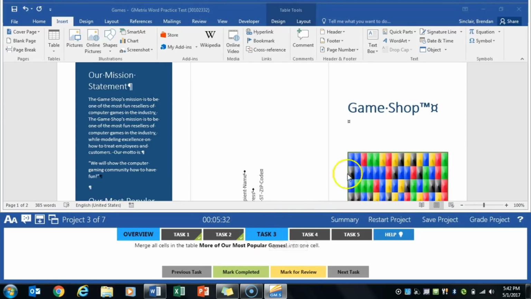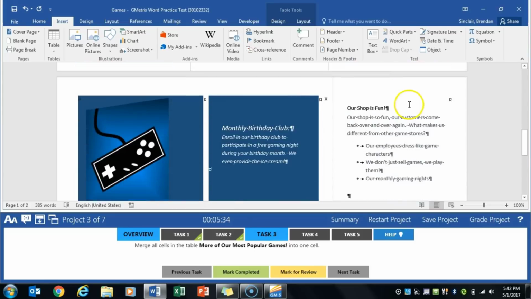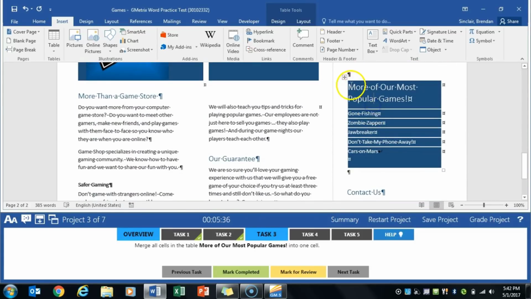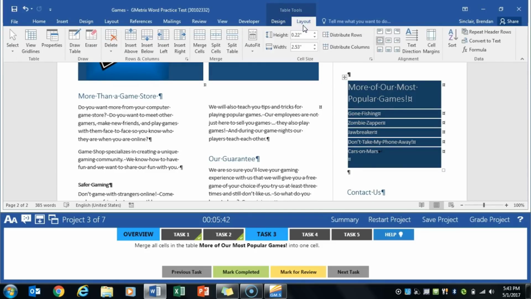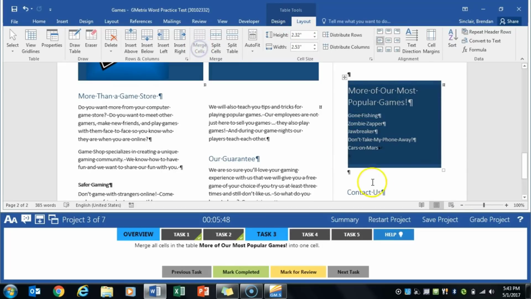Task 3 says merge all cells in the More of Our Popular Games. So we're going to merge all of these cells, so we'll go ahead and select it all. We'll go to the Layout tab. Again, because we've selected a table, we get special tabs at the top. Table Tools, Layout, Merge Cells, it all becomes one. Click mark completed.